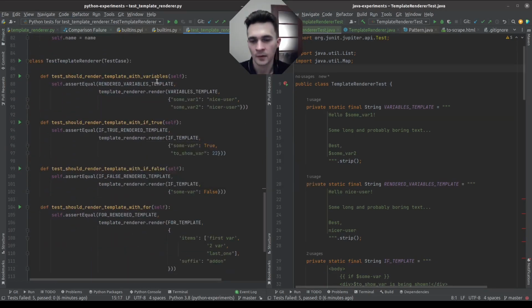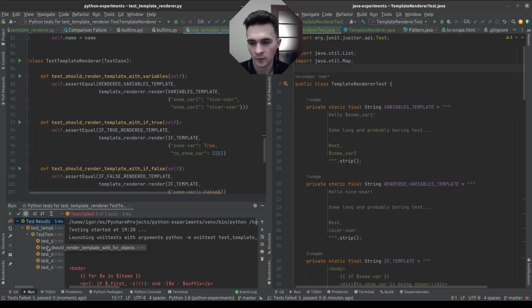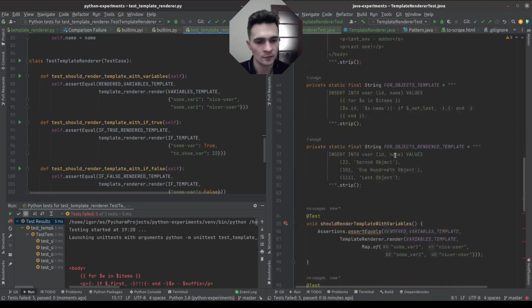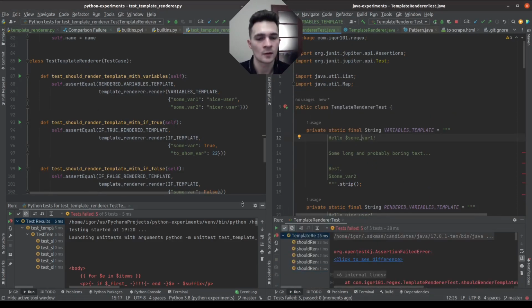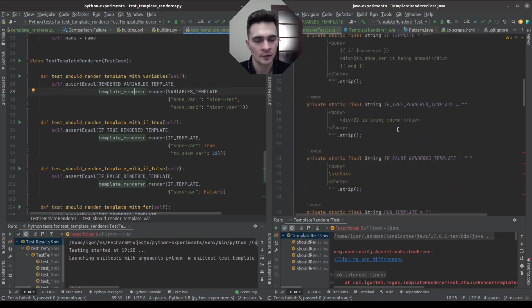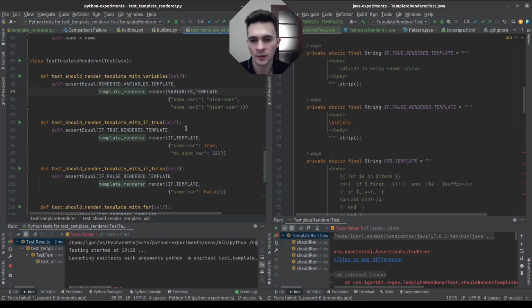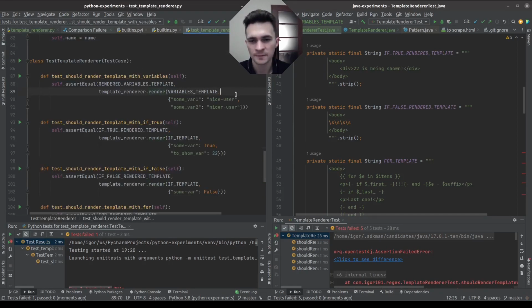Okay, so let's run tests and see that they fail. We have 5 tests to fix. We should have the same in Java. Let's verify that. Yeah, so let's begin implementing, guys. What do we have first? First of all, we have the template render file. In Java, we have a class and we have one render method or render function.